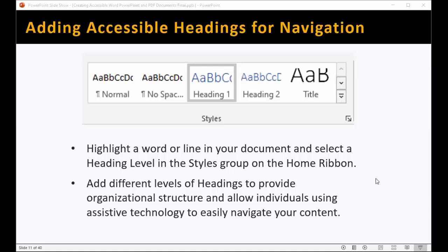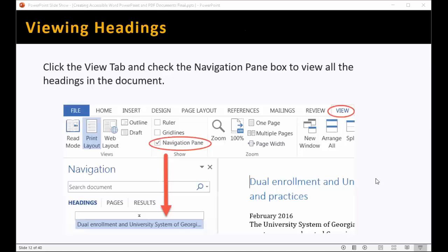So you'll highlight a word or line in your document and select a heading level in the Styles group on the home ribbon. You can also add different levels of headings to provide organizational structure so that people can easily navigate your content. So on this next slide, I have a screenshot of the View tab in Microsoft Word. So we were on the home ribbon. Now we're on the View tab.